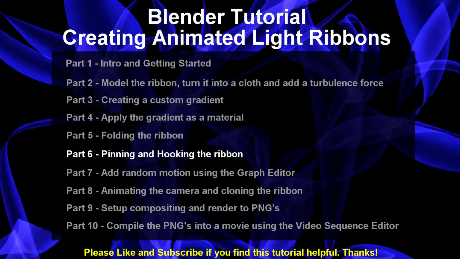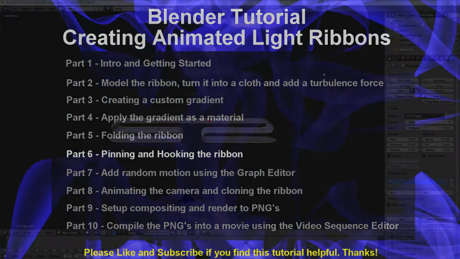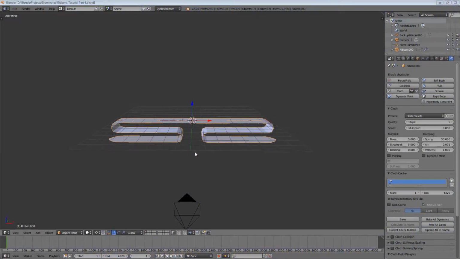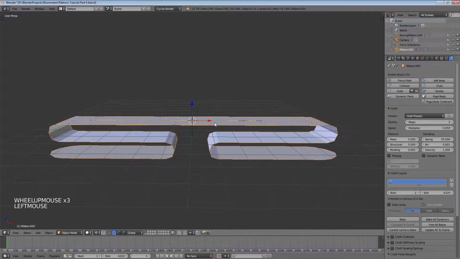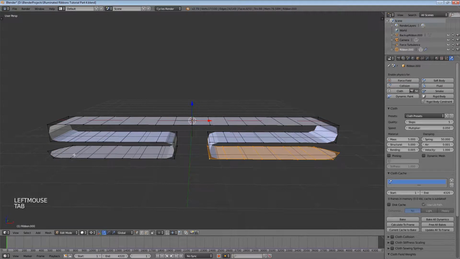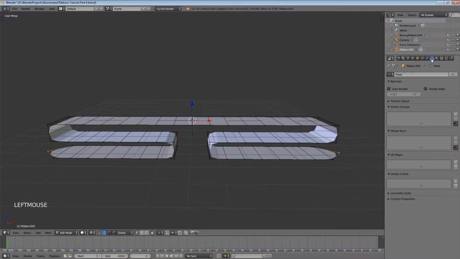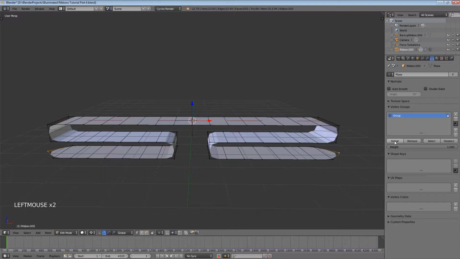In this part we're going to pin and hook the ribbon so that it moves the way we want it to. Start by selecting the ribbon and pressing Tab to enter edit mode. Select the vertice on one end and then shift select the vertice on the other end. Click the data button on the sidebar. Click the plus under vertex groups and click Assign to add the two selected vertices to the group. Let's rename the vertex group to Pinning.